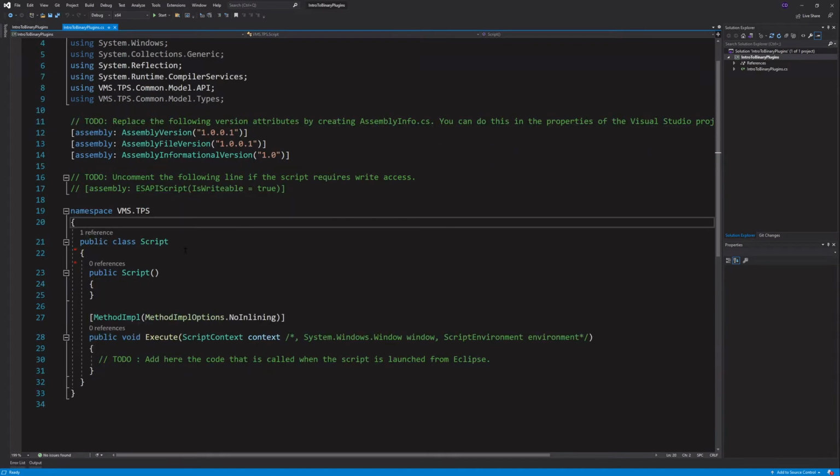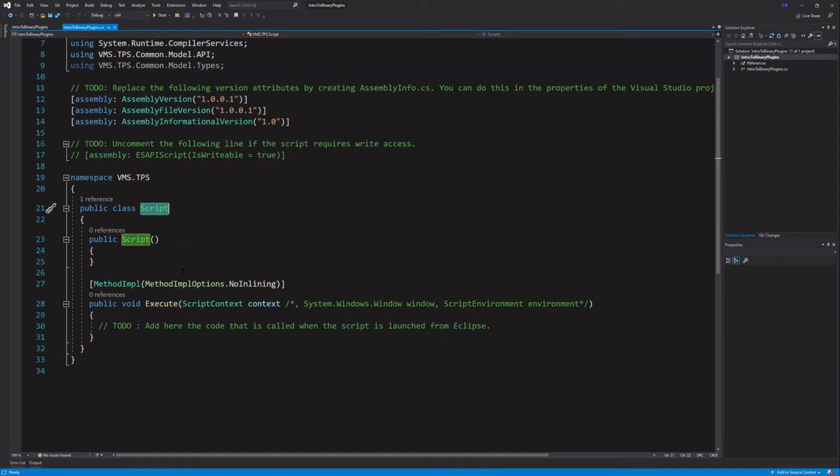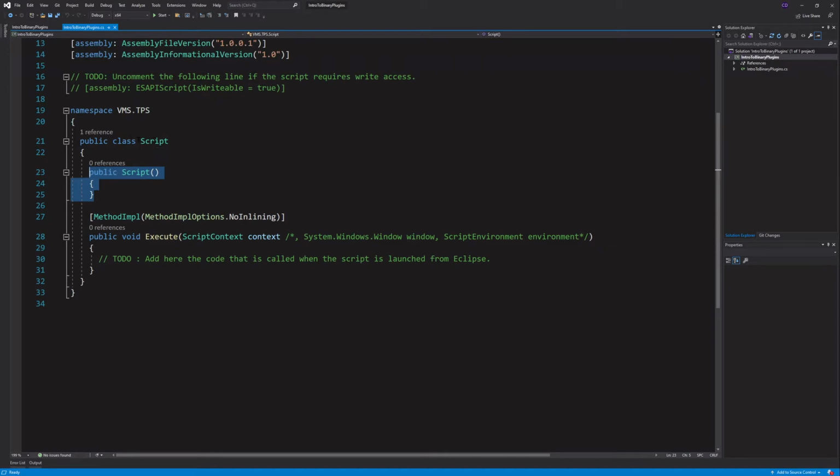Now, if you remember, I talked about how it's looking for certain things. For these plugins, it's looking for this namespace, vms.tps, and then it's looking for a public class script. So a class with the name of script, and it has a constructor. It's a blank constructor. I'm not sure if this is actually necessary. I've never deleted it to test, but it may or may not be necessary. And then once you get into the script class, it's looking for execute.